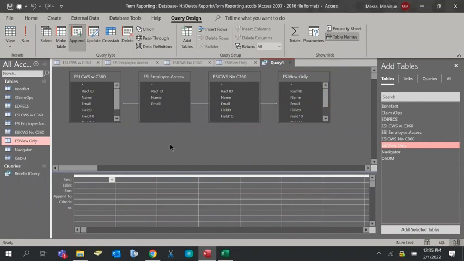Can you click on those? Select the four of them, like the individual things here. Yeah, that's correct.